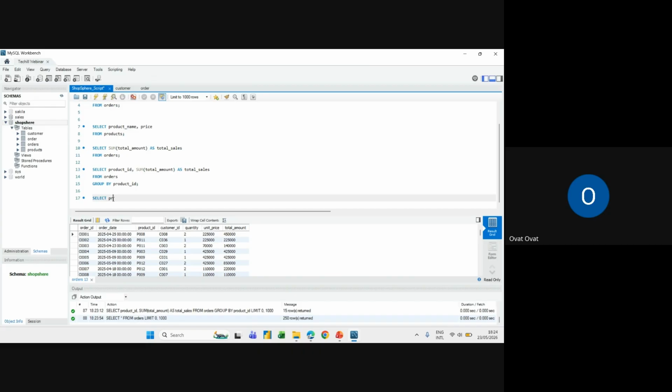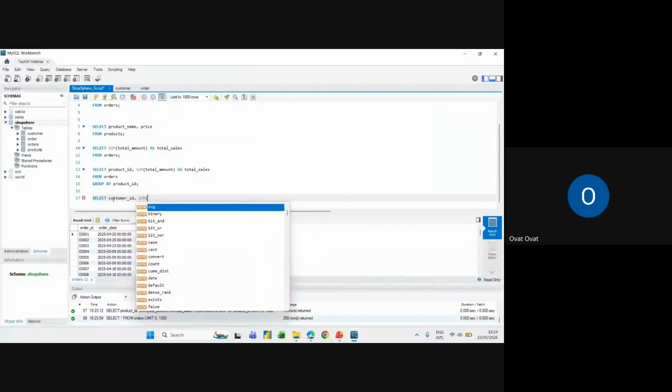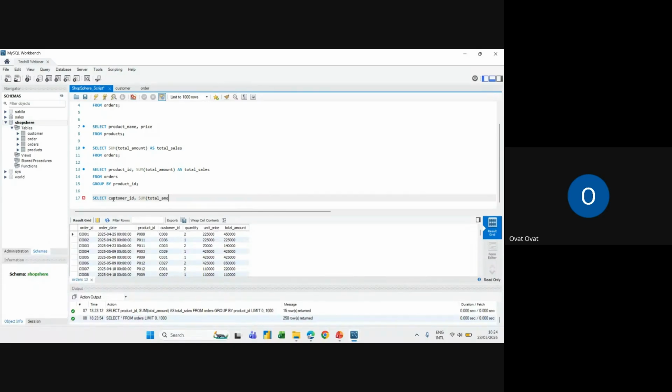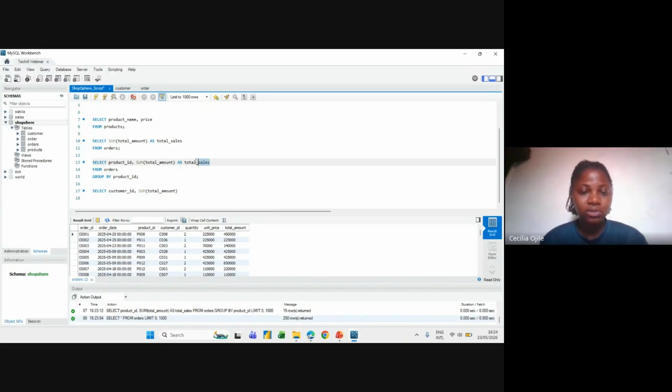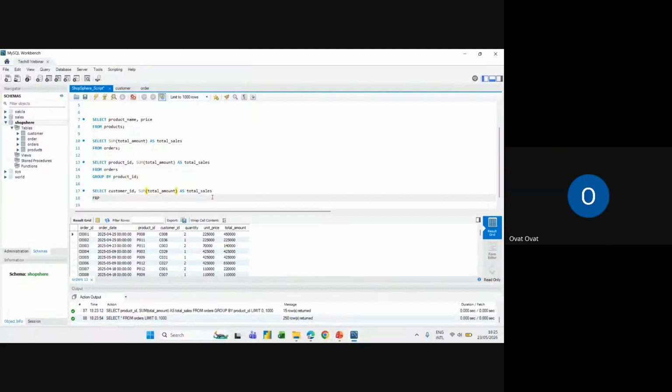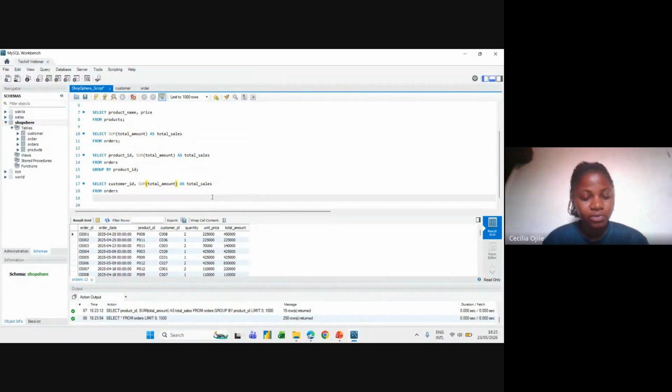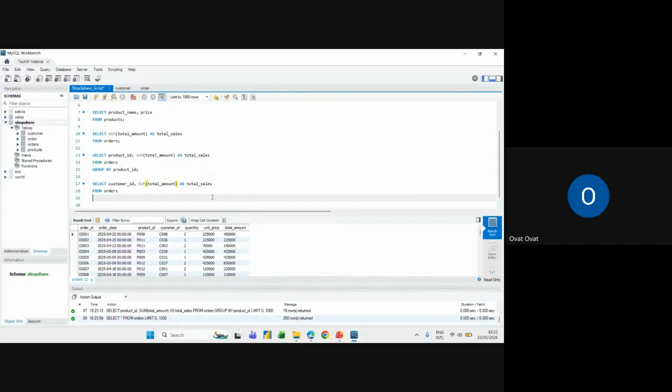we'll select the customer ID with a certain condition where the total amount is greater than 8 million but less than 20 million, within that range. So we've gotten our customer and we have our total sum. The condition is that the sale is above 8 million but less than 20 million.